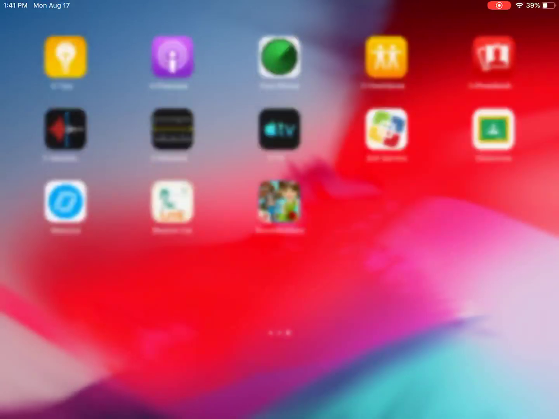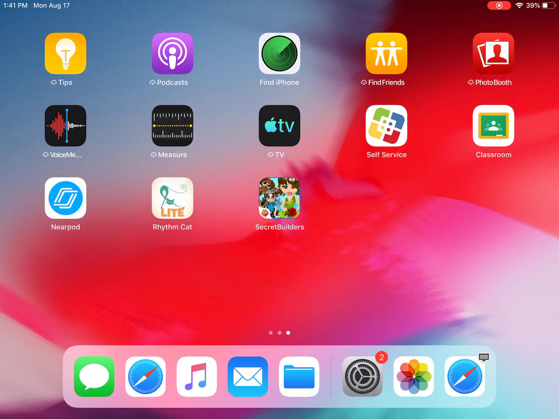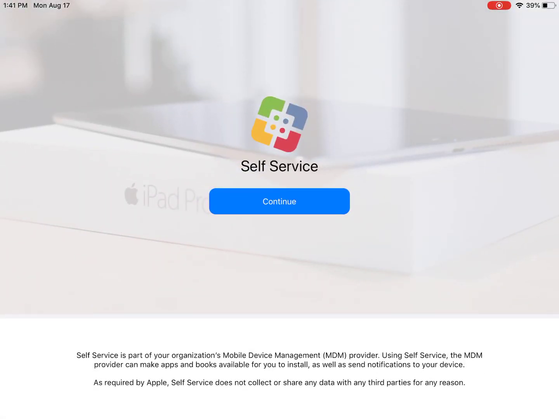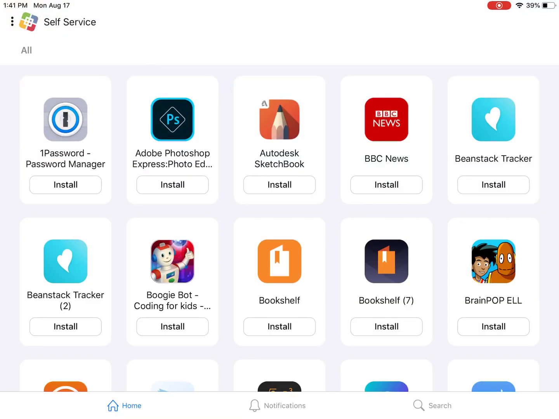And it is this one right here. And it is the green, blue, red, and yellow box. You're going to tap on that to open it. You can allow the notifications, it really doesn't matter. And then this self-service terms of service is going to come up, and you're just going to hit continue.